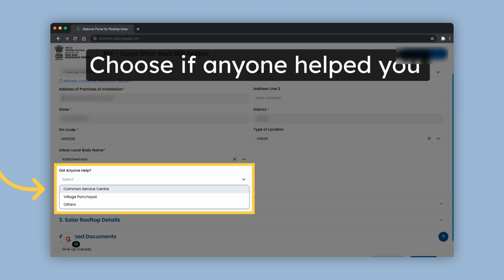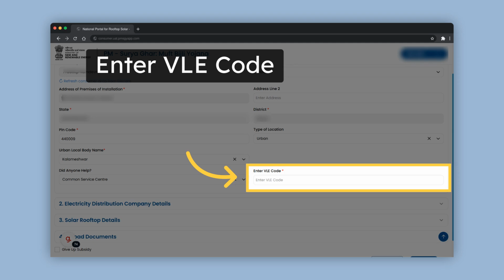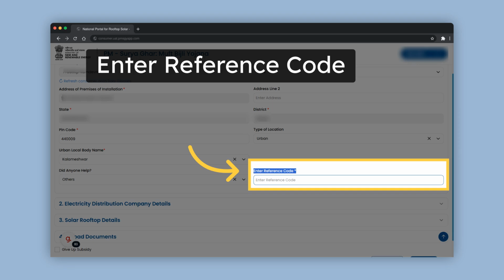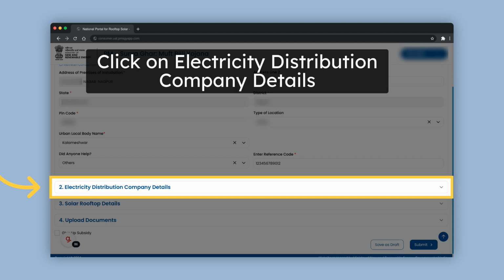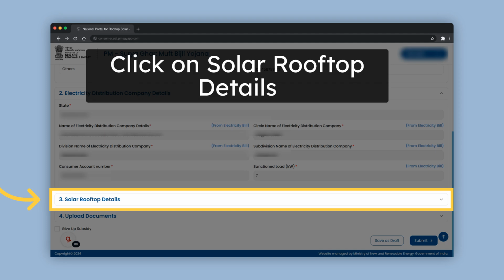Choose if anyone from the list helped you in filling the application. Enter VLE code if you selected CSC or village panchayat in the previous field. Enter the reference code if you selected others in the previous field. Click on Electricity Distribution Company Details to expand this section and view the details of your connection. Click on Solar Rooftop Details to expand this section.